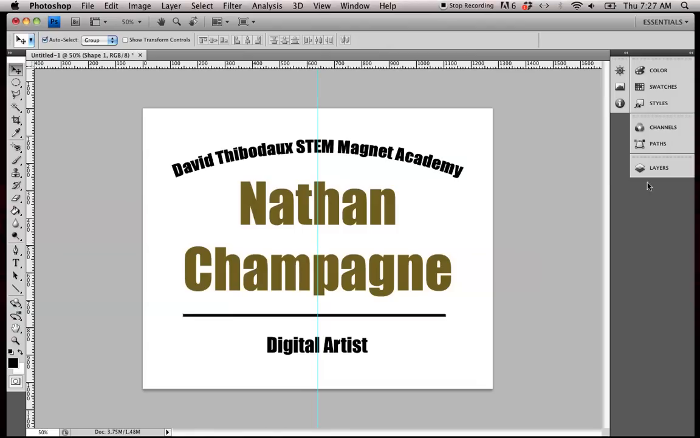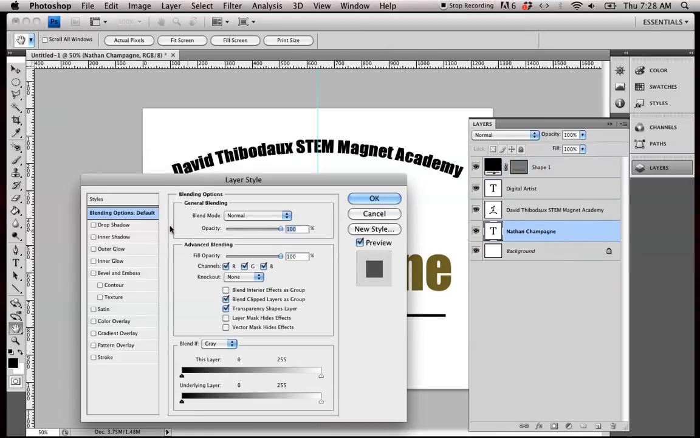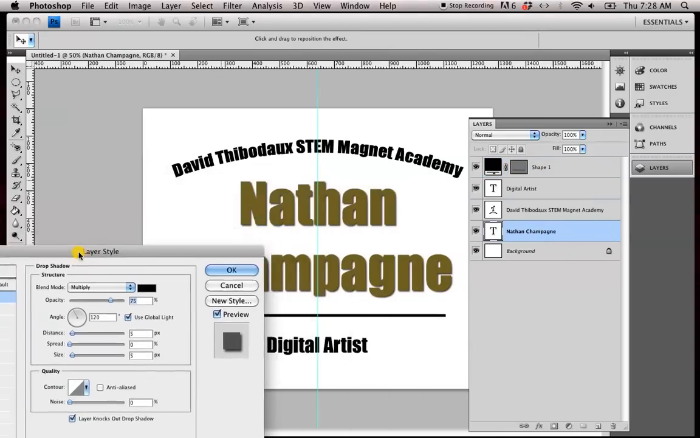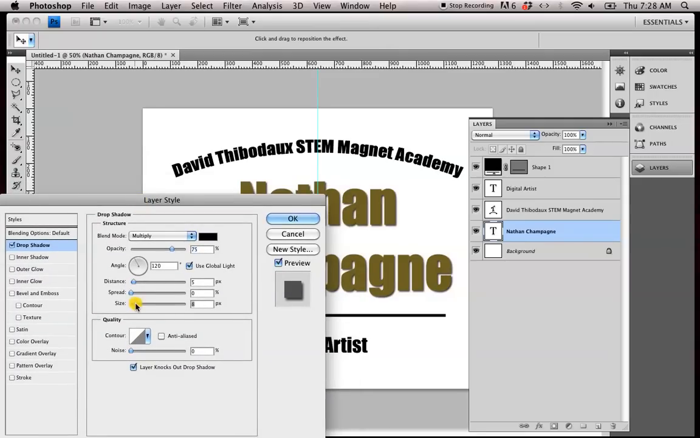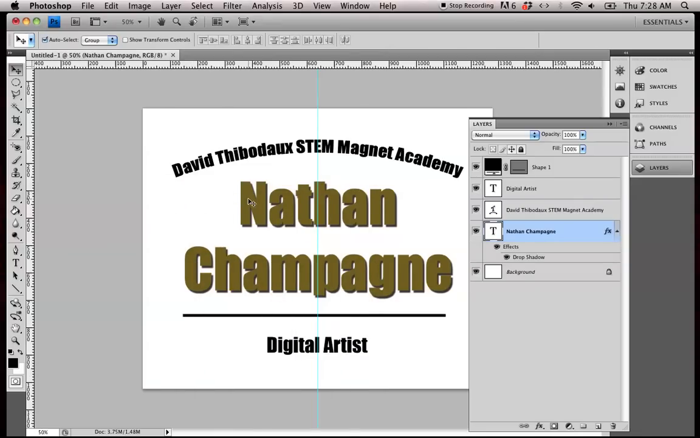Okay. We're going to open up our layers. Last thing we're going to do is add a drop shadow on the name. Double click on the layer right here. Make a drop shadow. You can kind of see it. You can play around with the settings here, some of the size, distance, spread, opacity, stuff like that. Looks good for right now. Okay.